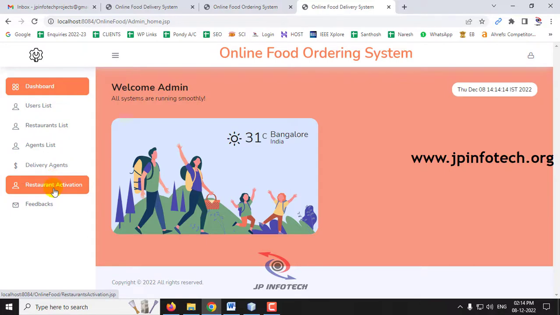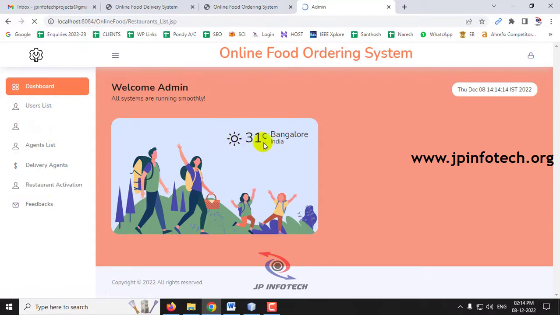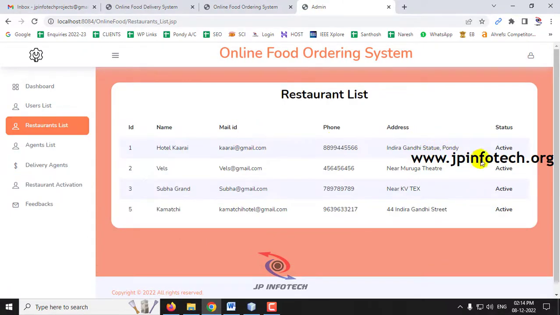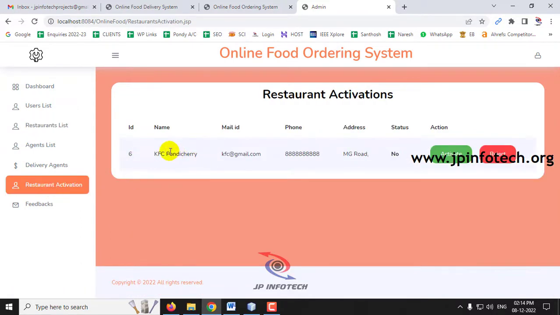So now let us go to the restaurant list. You can see what are all the restaurants available now. So first go to the restaurant activation part. So here you can see the restaurant name KFC Pondicherry, which I have given right now, is waiting for the approval. So here you can see the action part, that is activate or reject.